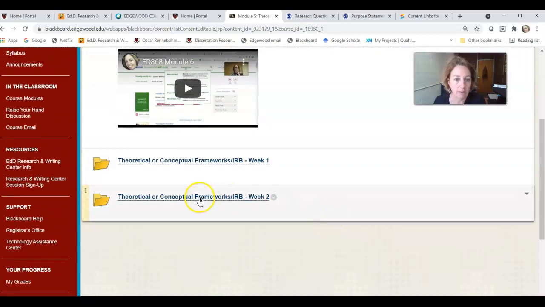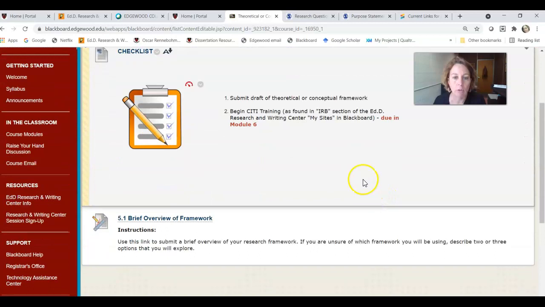In the second week, what you're going to do is you're going to submit a draft of your theoretical or conceptual framework. Now, I fully realize that you may not have found yours yet because they are pretty well individualized. I mean, there are a few that we use quite often, like self-efficacy or Tinto's theory of departure, things like that. However, you may need to find one that fits your study. So if you can't find one right off the bat, that's totally fine. What I would do is find 2 or 3 that you might want to explore and then describe those in a very basic way. That would be fine for an overview of your framework as well.